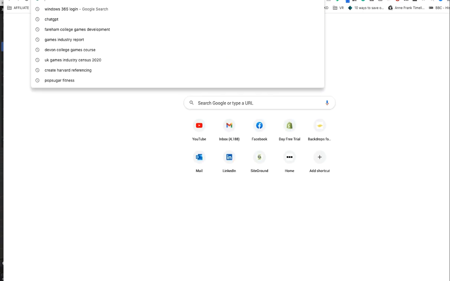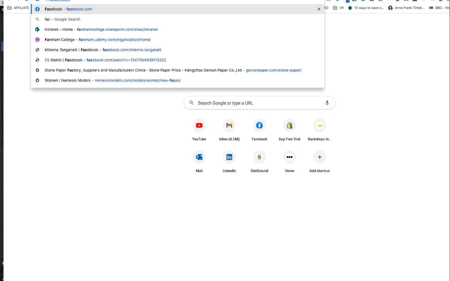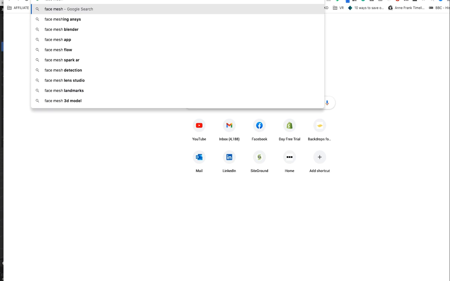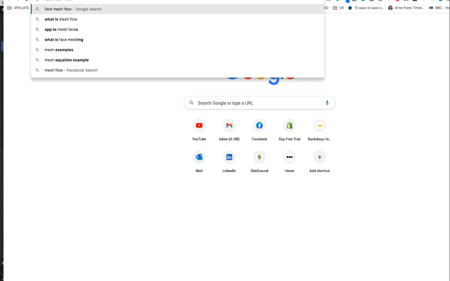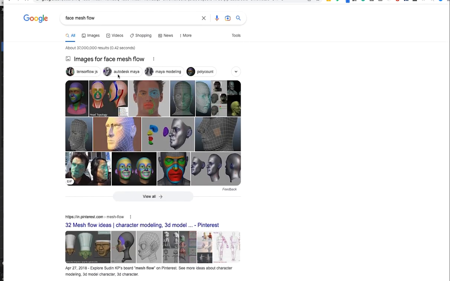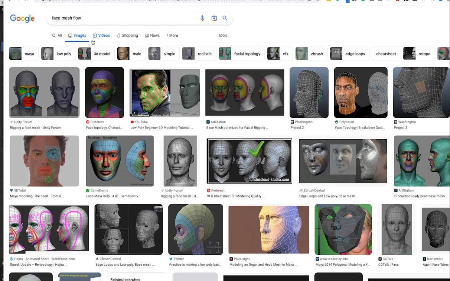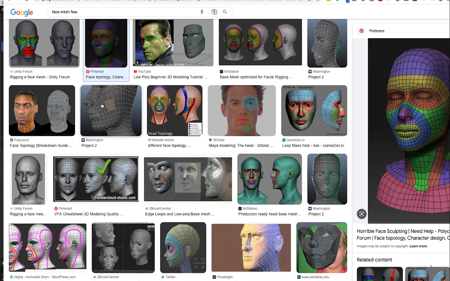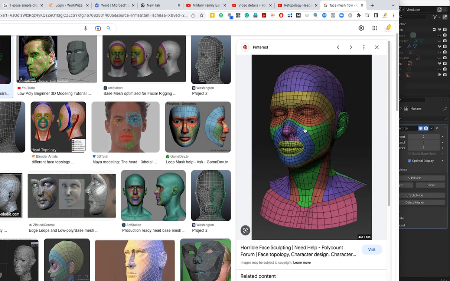The other thing that I want to show you is the mesh flow. Let's have a look. I wanted to show you the reason for retopologizing. So if I go to images here, I just put the mesh flow. What we're looking at is how the mesh should flow when we are creating a character, especially if it's going to be animated. So we want to create all those circles here.